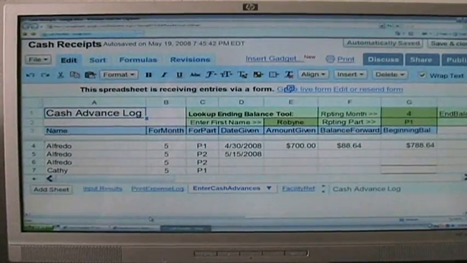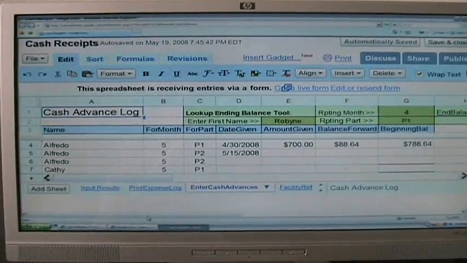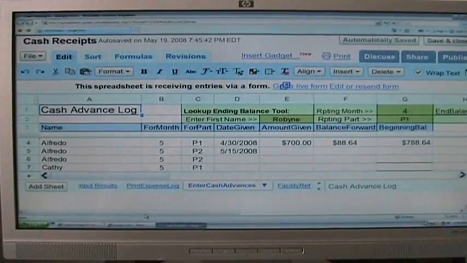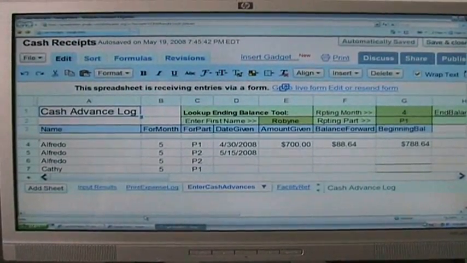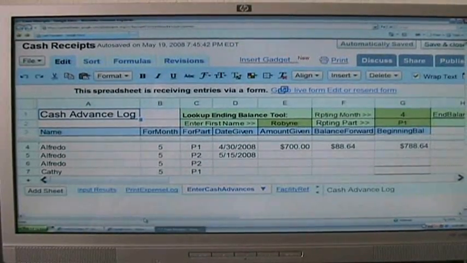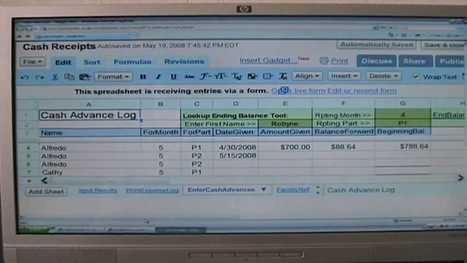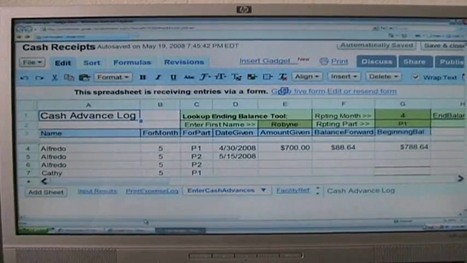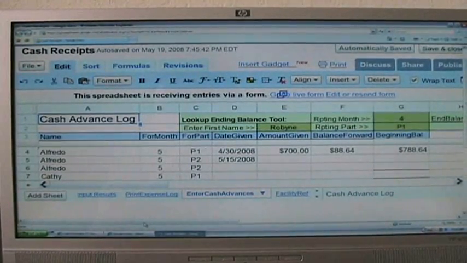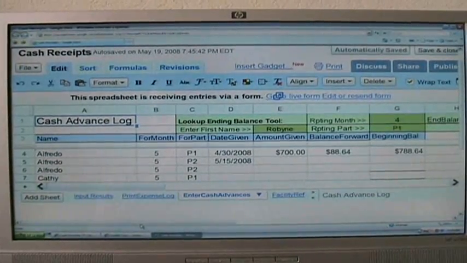Likewise, you see Alfredo for month 5, part 2. Date given 5/15. The reason why this is blank is because this is where Scott, who hands out the cash advances, has the responsibility to come into the cash advances worksheet within the cash receipts spreadsheet to enter this information. Again, without this information here, it will not show up on the print expense log in the totals.